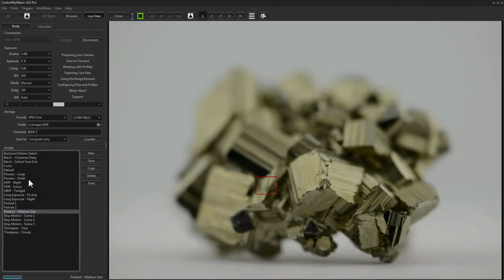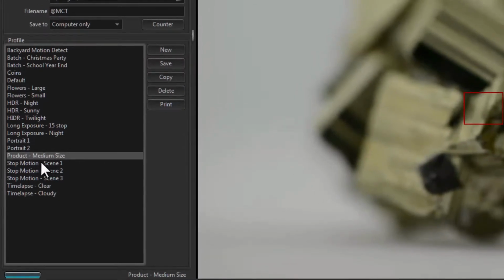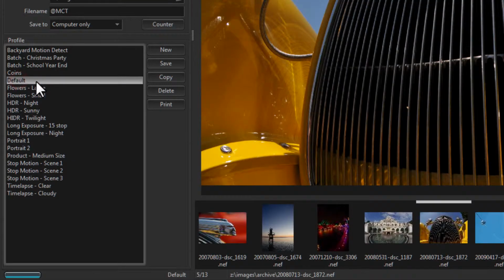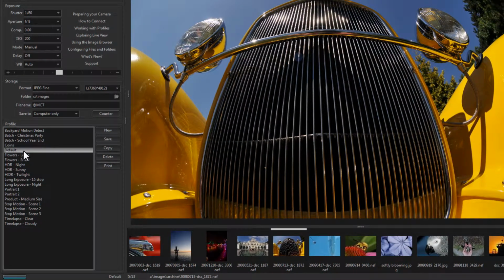Now, whenever you start up ControlMyNikon, it loads the most recently used profile. And by default, when you install ControlMyNikon, it only has one profile. And that profile is called default. And after a while, you'll start having more and more profiles. And this is a very good thing because so much information is kept in each profile every time you switch workflows from, say, going from portraits to long exposures or HDR. A lot of that information is kept in the profile, and now you don't have to enter it again. So let's take a look at how you change profiles.